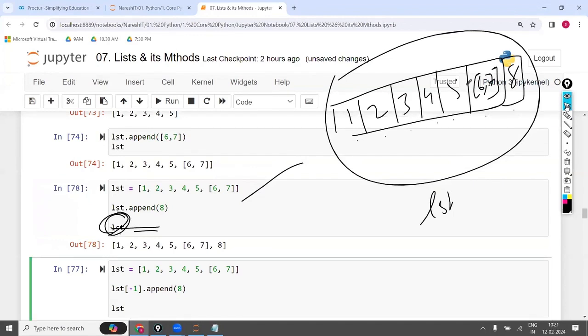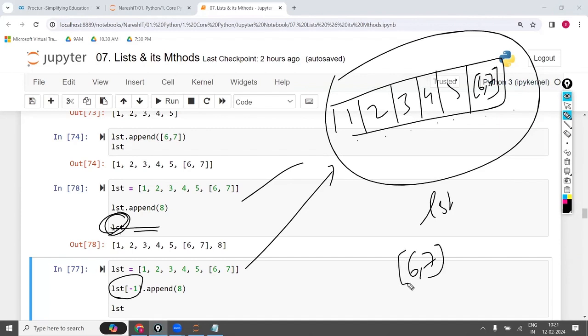Now here in this question, this is a different question now. Again, I am going to take LST is equal to this one. LST is equal to 1, 2, 3, 4, 5, list of 6, 7. First, I am going to collect LST of -1. That is list of 6, 7. Okay. Since the output is list data type, for list data type, append function is applicable. So applicable, and it is adding the 8. Where it is going to add? In the original object. So it goes to the original object and it will add.